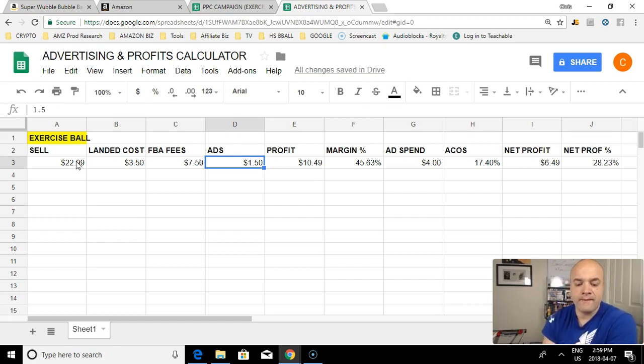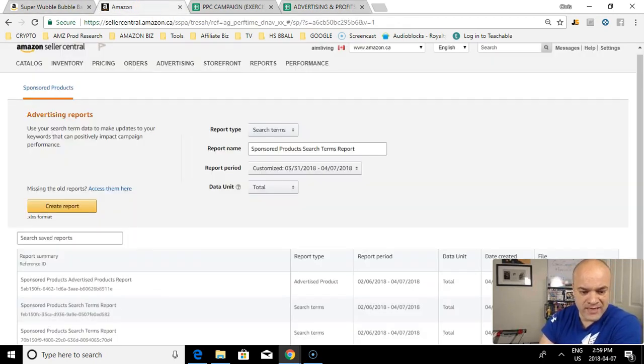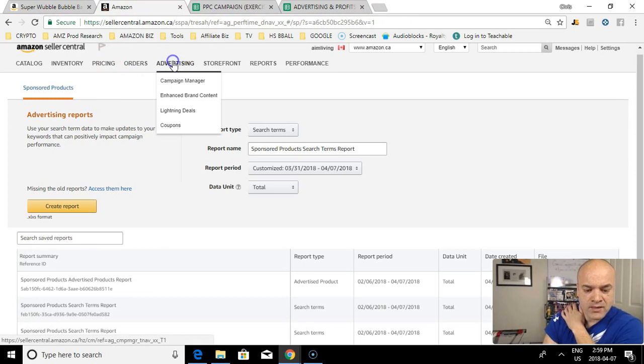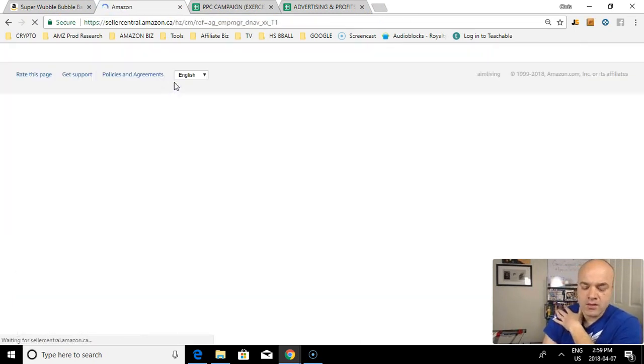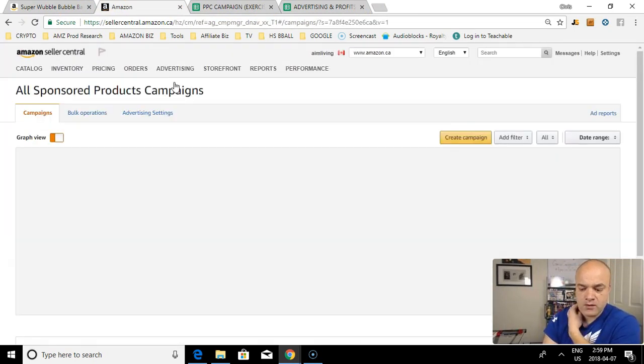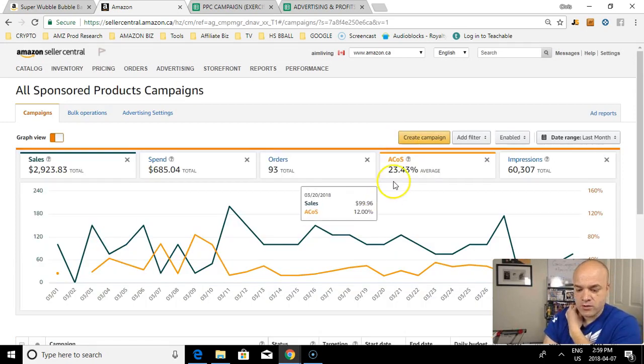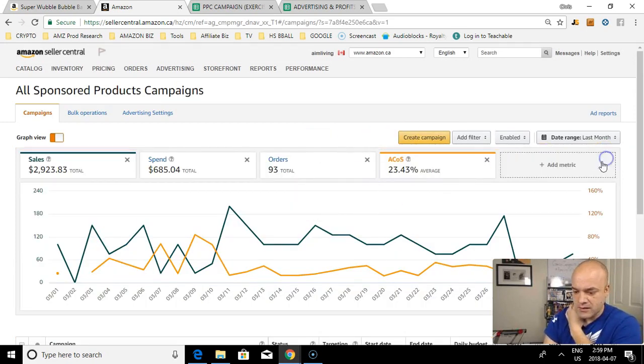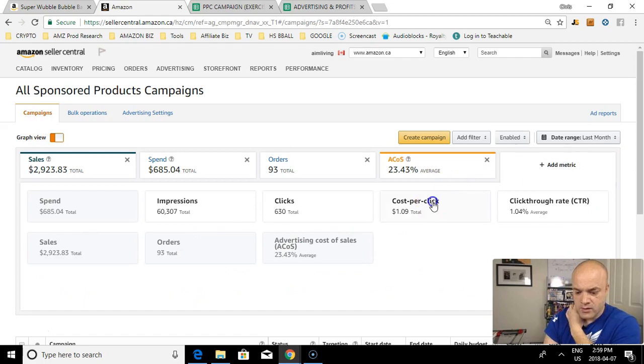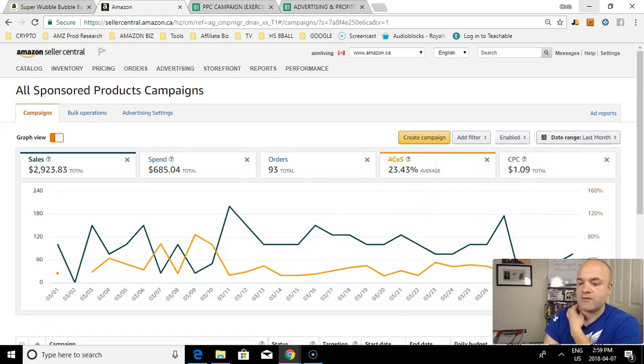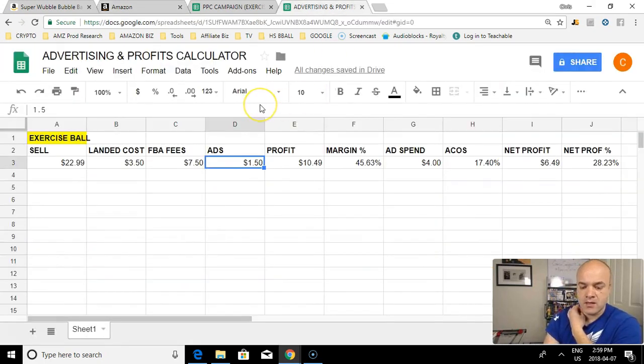Also, keep in mind that you're going to be running advertising. So what is your average spend? We can go back to our dashboard for that if I wanted. Let me just go to our advertising dashboard. You can see on your dashboard what you're spending on average per click. So per click, I'm spending $1.09 on average right now to advertise my products. So I'm going to go $1.09.